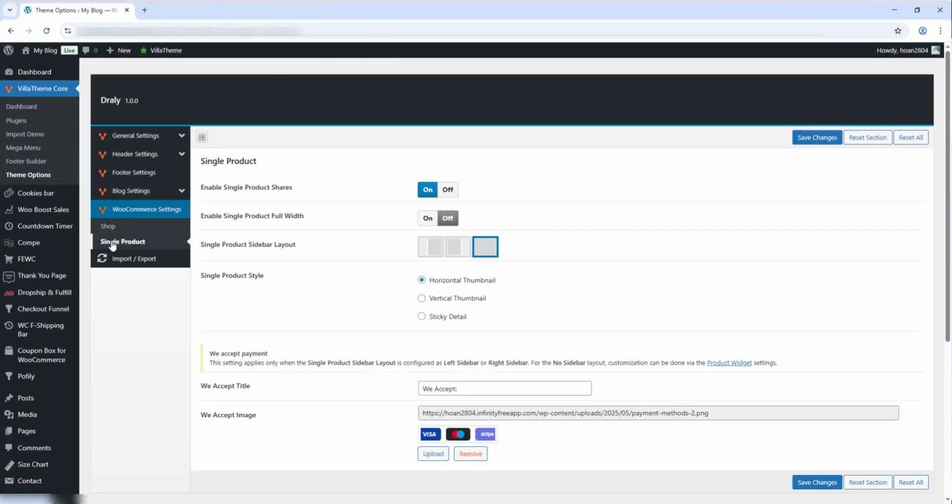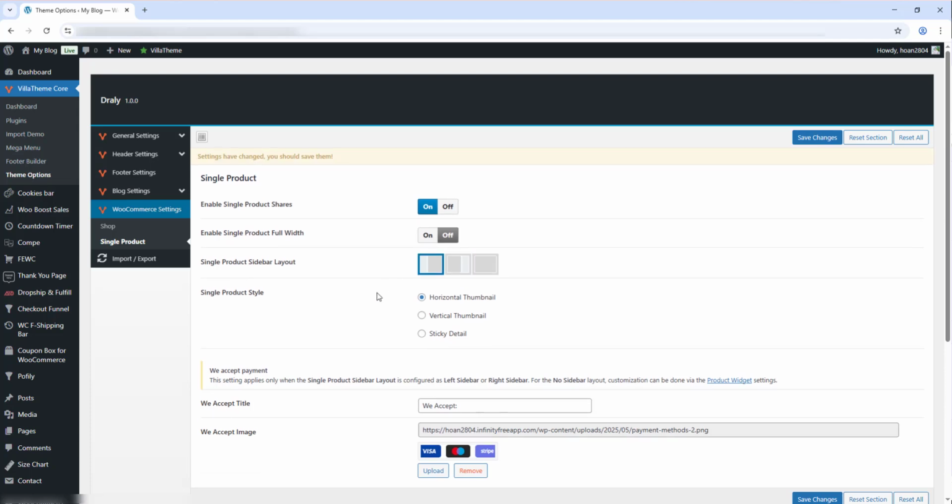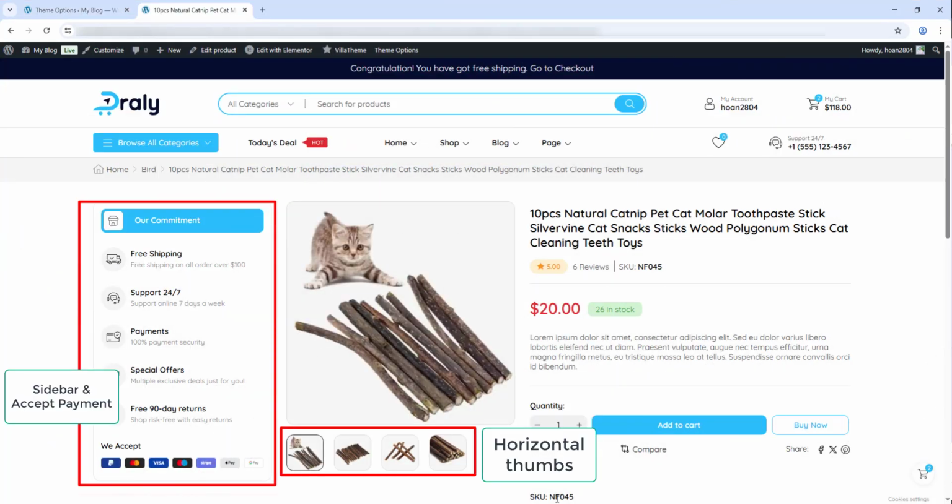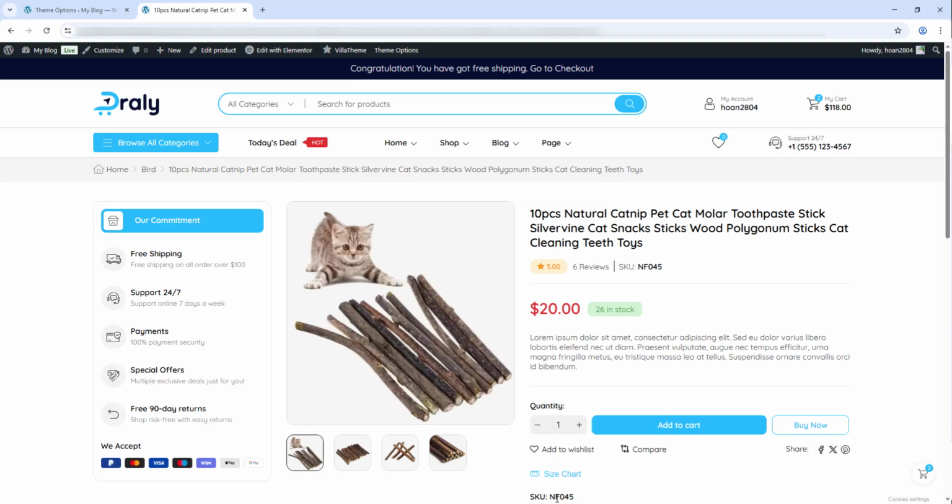On single product pages, you can select the layout style, decide whether to display a sidebar, and choose how product images are shown. You can also enable sticky Add to Cart buttons and display payment method icons to help build customer trust.